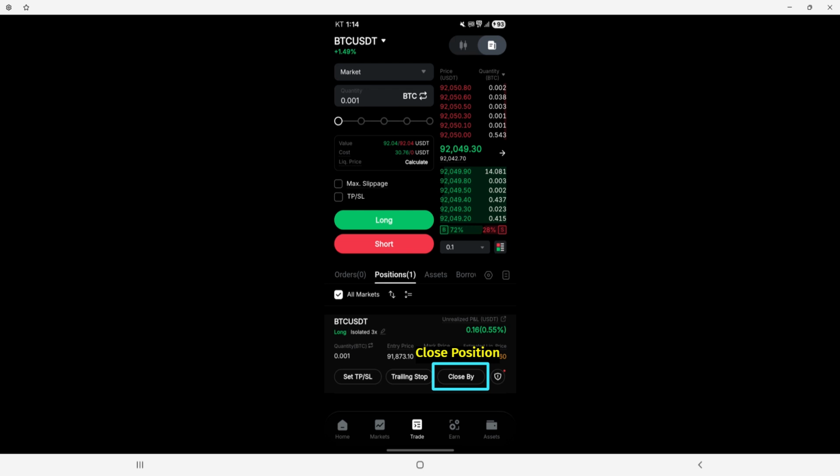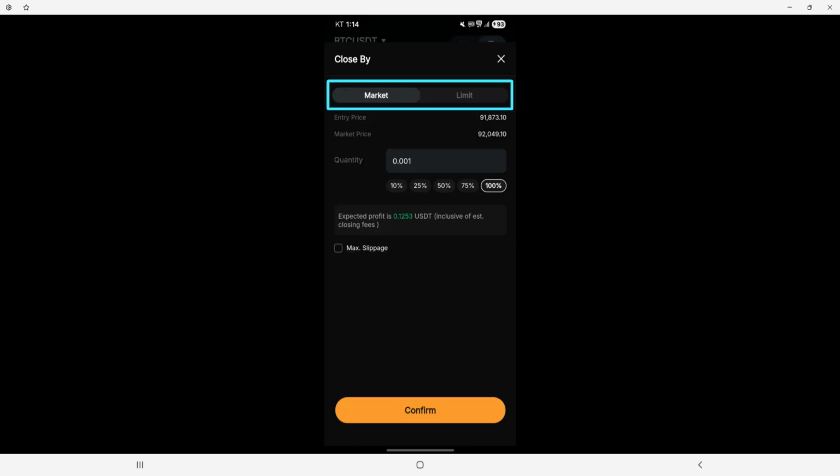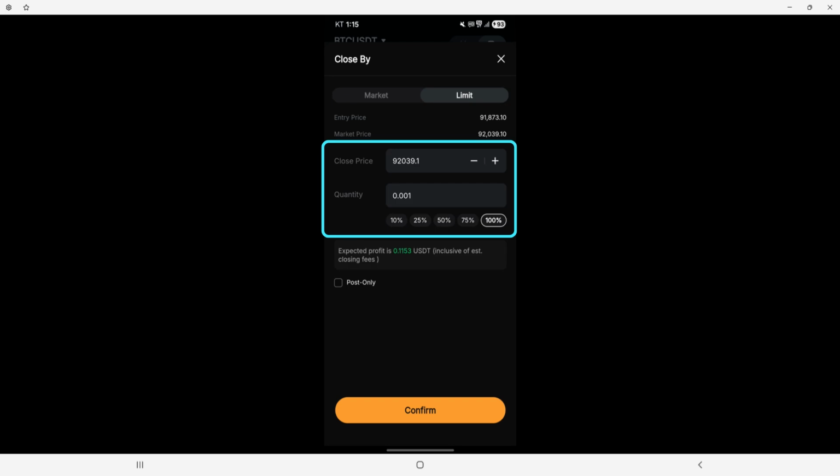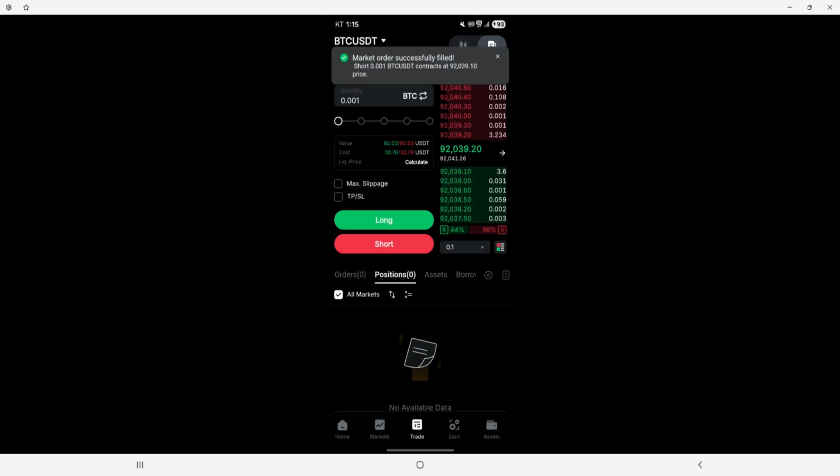When you're ready to exit the trade, tap Close Buy. You can close the position using either a market or limit order. Enter the price and quantity to close the position. Tap Confirm to proceed. Your position will be fully closed.